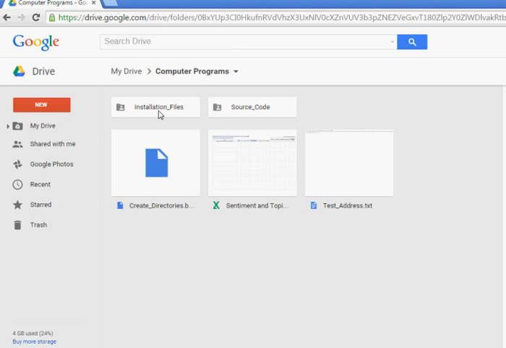First one is installation files. Another one is called source code. And then there are three different files at the bottom. There is a batch file called createdirectories.bat. There is a sentiment and topic modeling program that is created within Excel called sentiment and topic modeling. And there is a test address text file that is a test address we can use to make sure the program's working correctly.